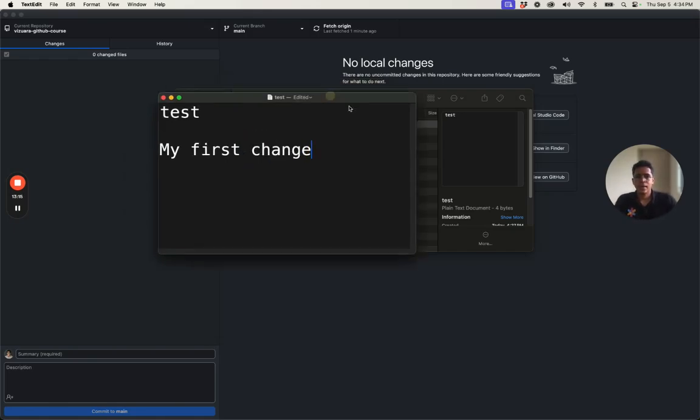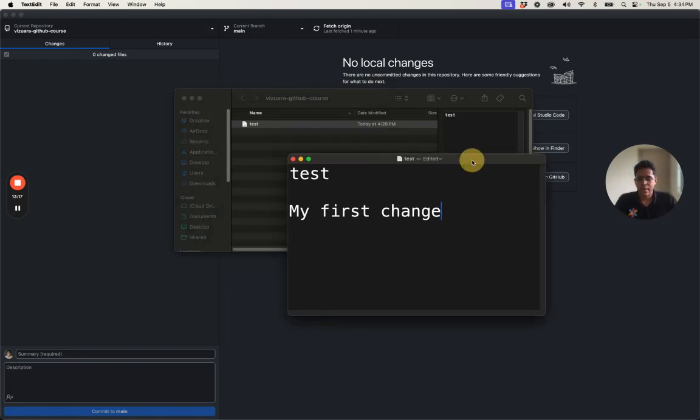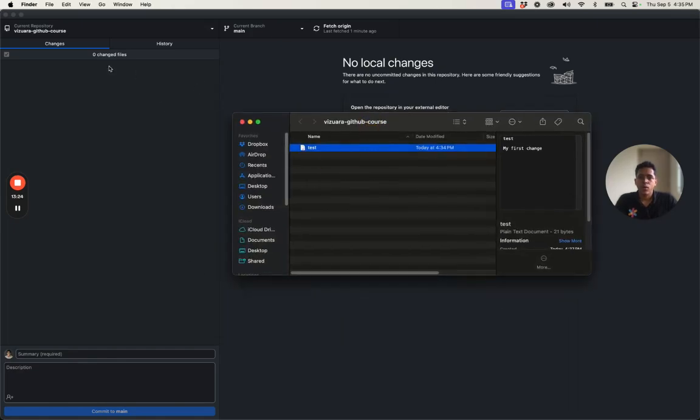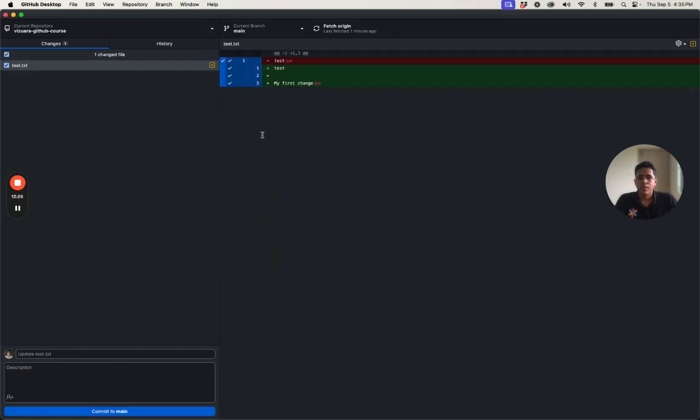So I just type my first change. Then I save this, Control S, and then I close this, which means this has been updated. Now, if I click GitHub Desktop, do you see that the plus icon is not there anymore? It is showing like a yellow dot.